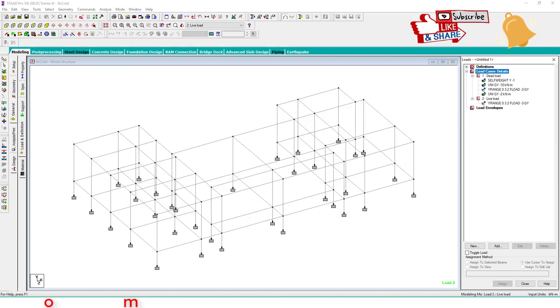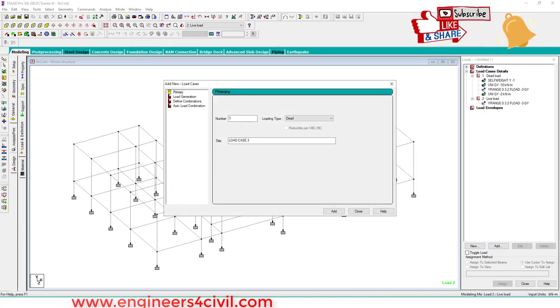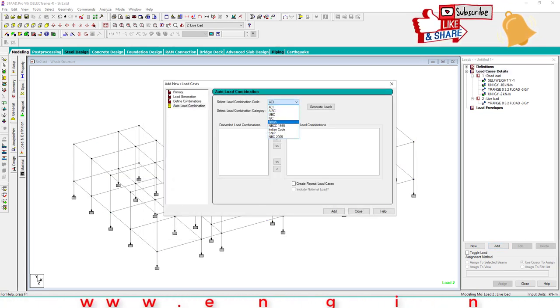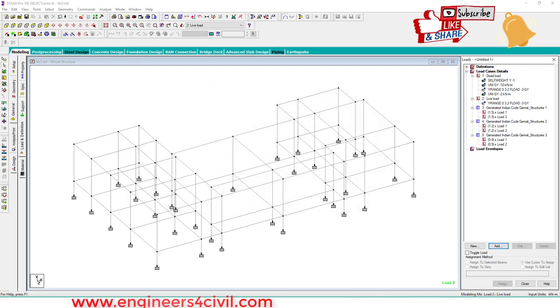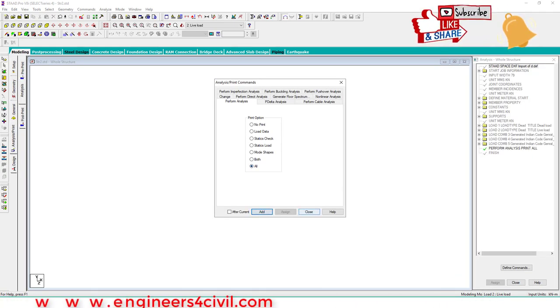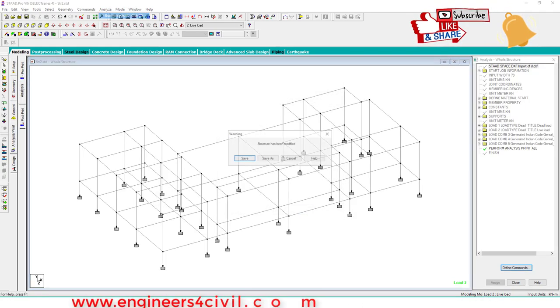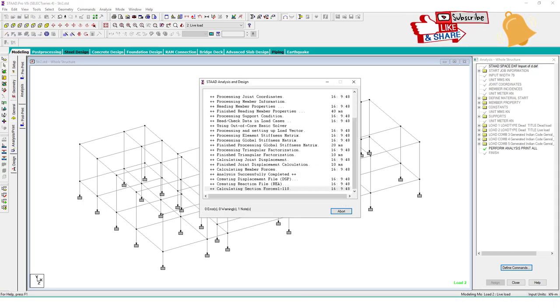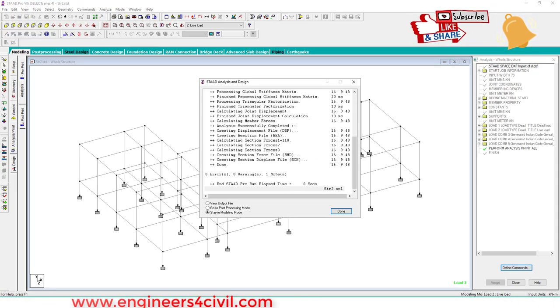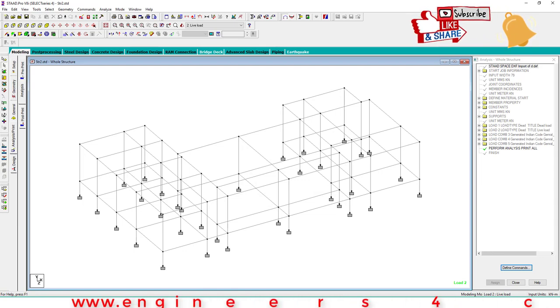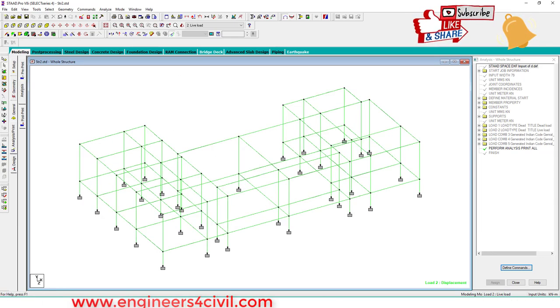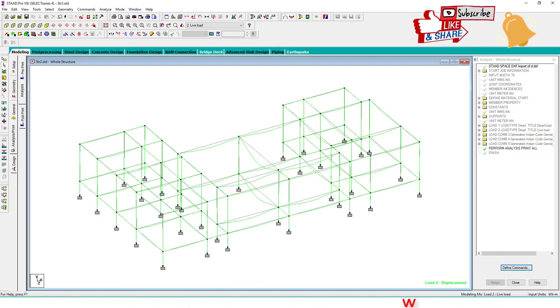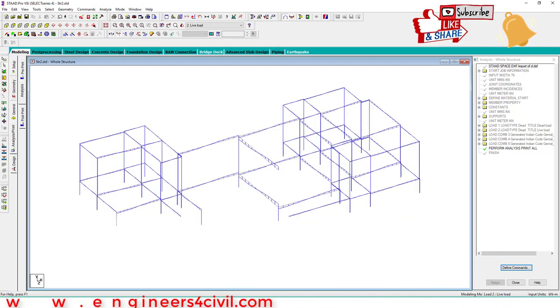Now again go to the load case and add, define auto combination by Indian code, generate, this is the auto combination, close. Now you have to go to print and analysis all, add, close and analyze the structure. The analysis is done, zero error, zero warning. You have to check the bending moment diagram. This is the bending moment diagram. This is the deflection. And this is the shear force.